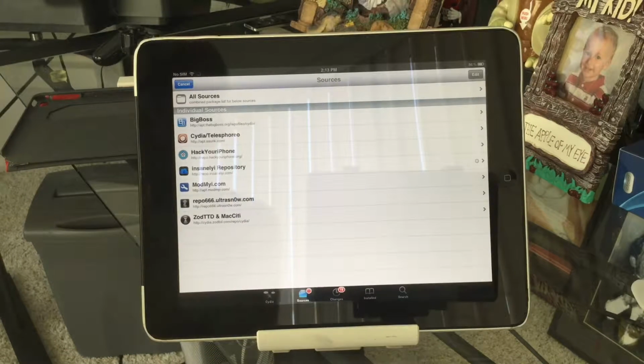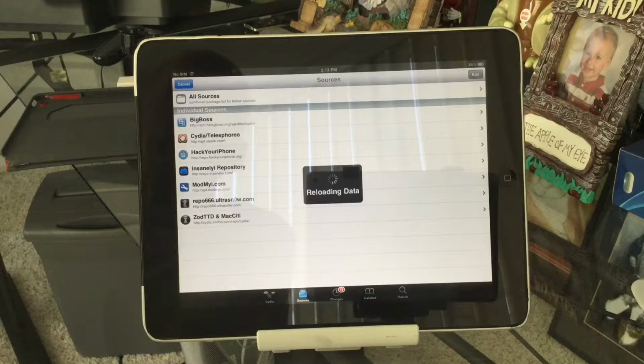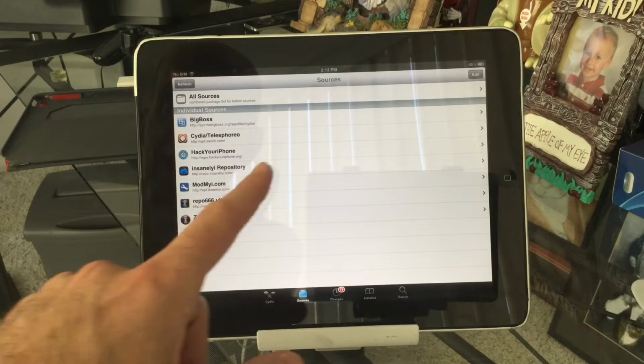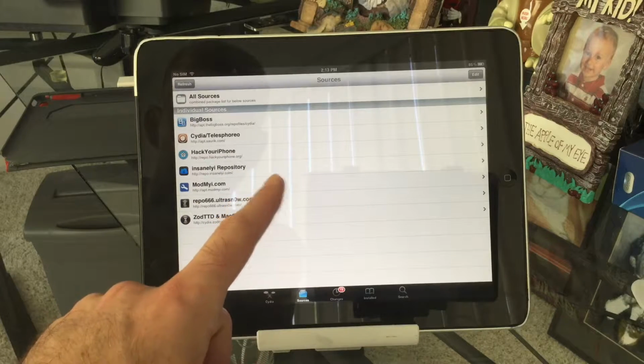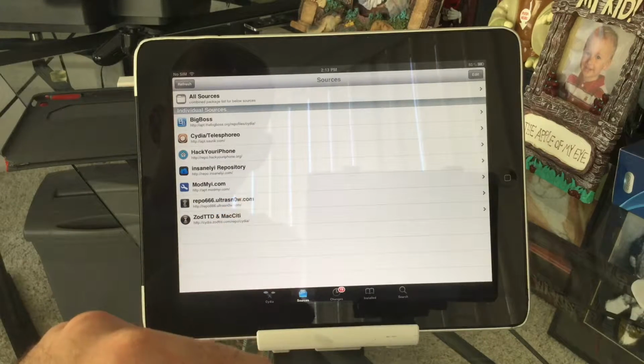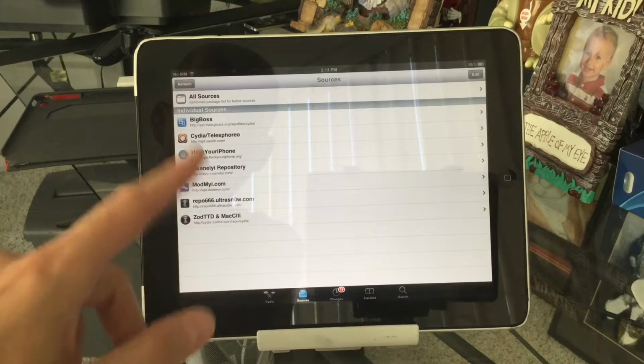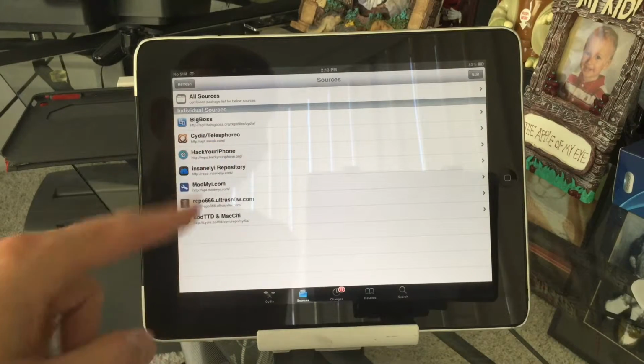And by sources, it's like Windows mapping a network drive type of thing. And Cydia will look under these networks, so to speak, to find different apps or ROMs or whatever else you're looking for. So the two sources that I added are the Hack Your Phone and the Insanely repository. You won't see those on yours, these two right here.